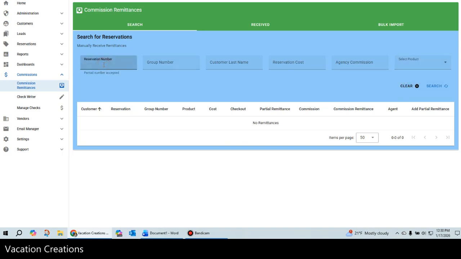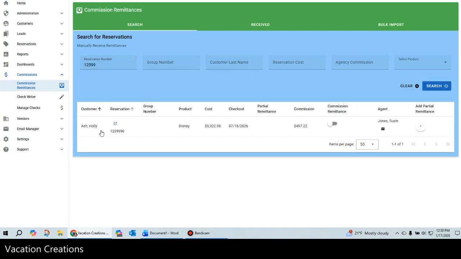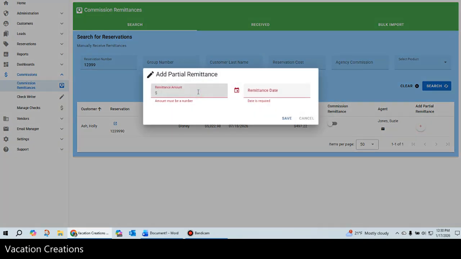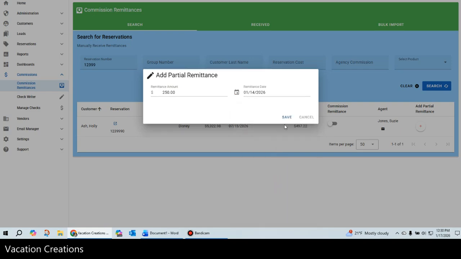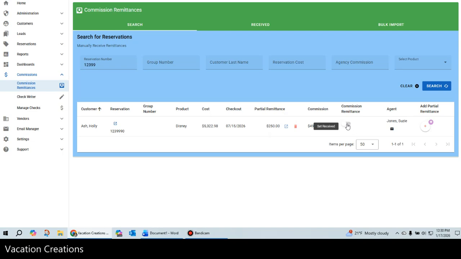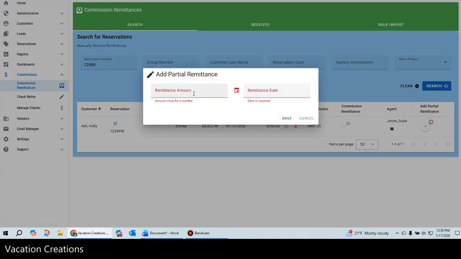Now we're going to search for the reservation number for a Disney Cruise Line commission. You don't have to put the full reservation number in. See what comes up. There it is. This is the reservation number, but only partial commission has come in on this one. So I will click the plus sign here, put the amount that has come in, maybe they've paid into net, the date that it came in, and hit save. Notice it will not let me click to remit this commission to the agent because the full amount has not come in.